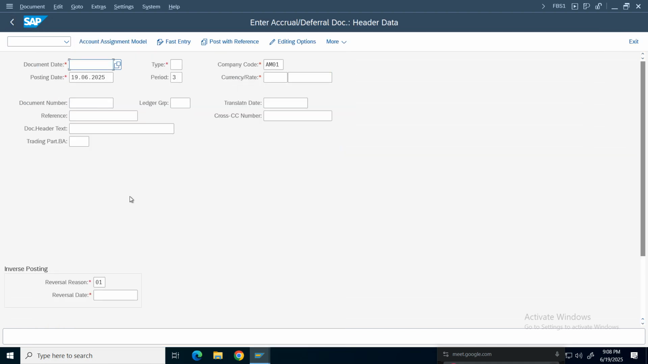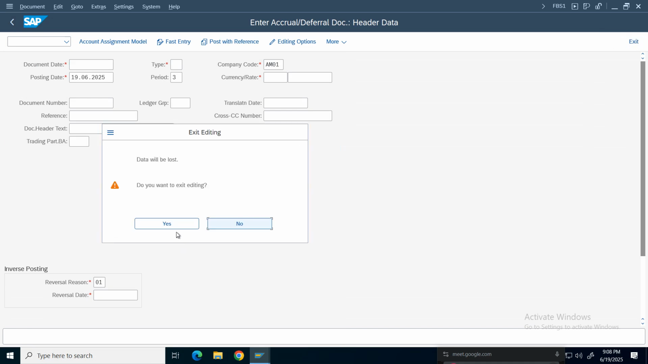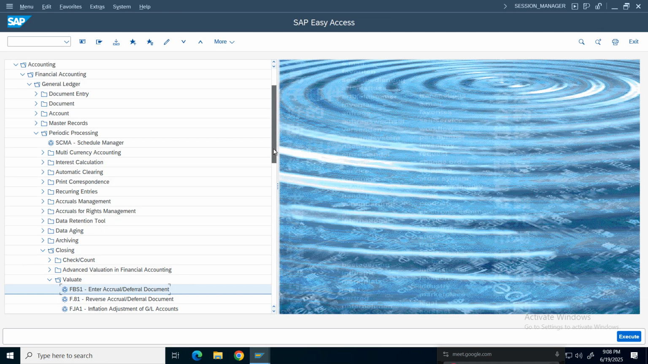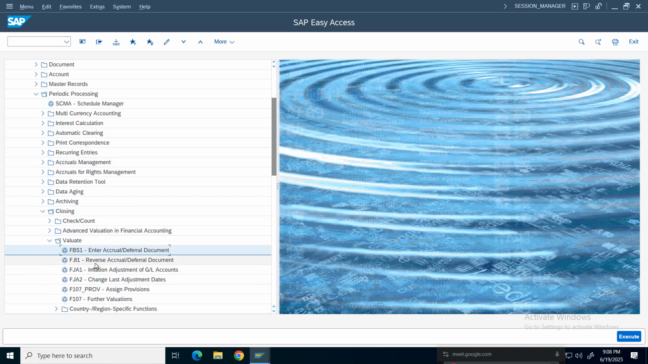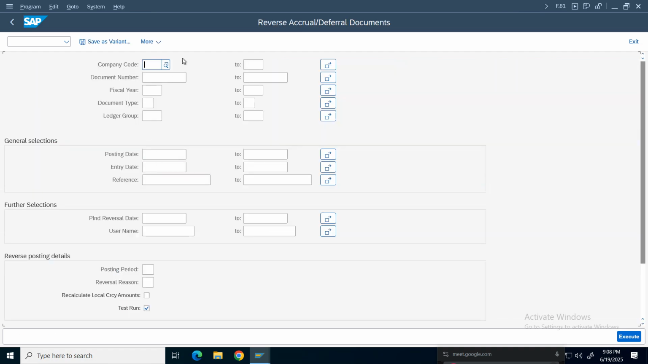Let us go back to the reversal document. We need to reverse a document also. It's a regular activity every month. It's a month end activity again. So every month system will reverse the documents, but you have to schedule the program here.